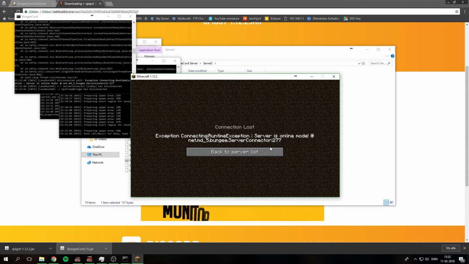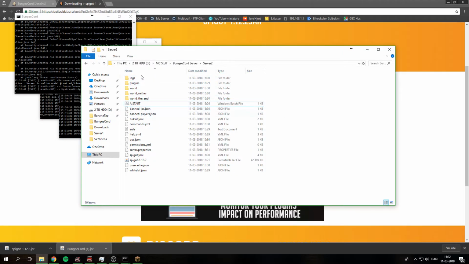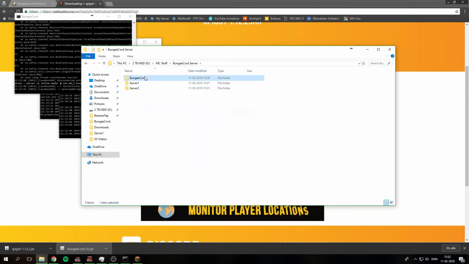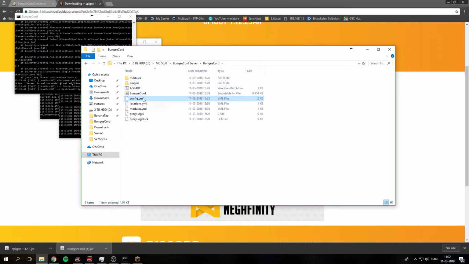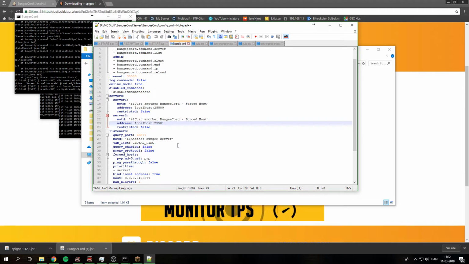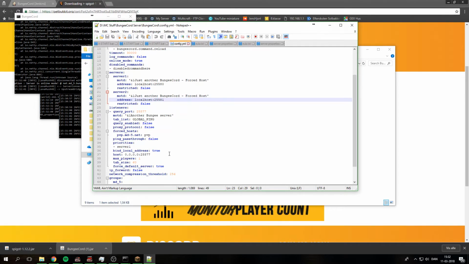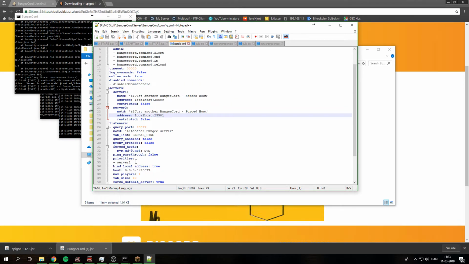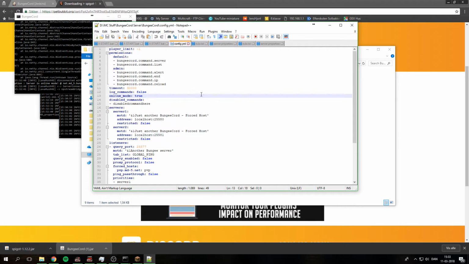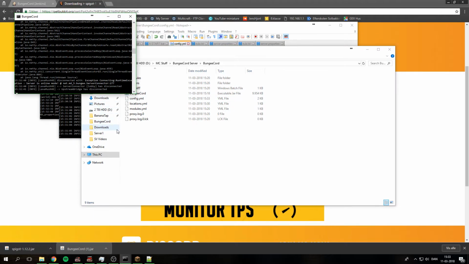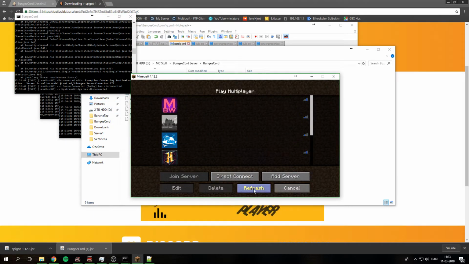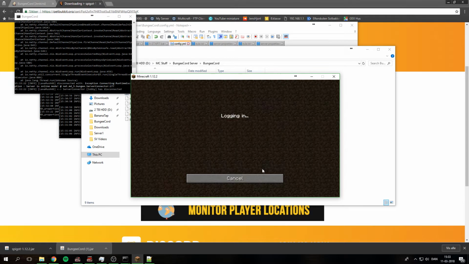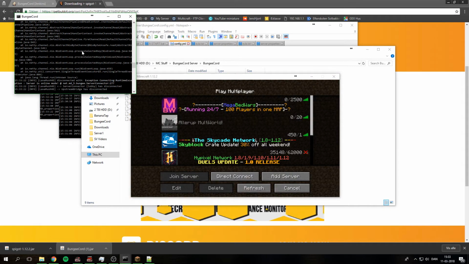This server is online mode. Well, that means that I should just go up here and then into the config and just turn off online mode. Should be as simple as that. Let me see if it worked. I think I need to restart it.